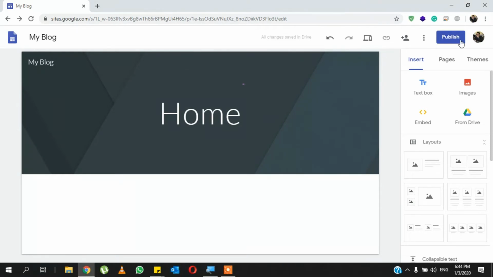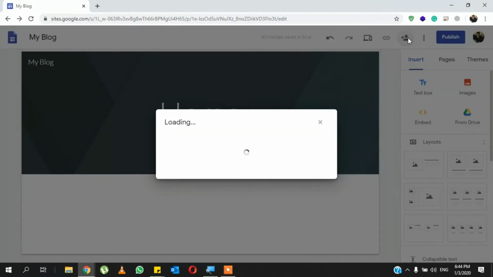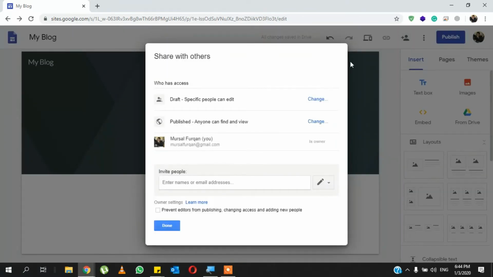Okay, now this was all for this. If you want to add collaborators, you can share with others as well, to whom you want to share your work with.